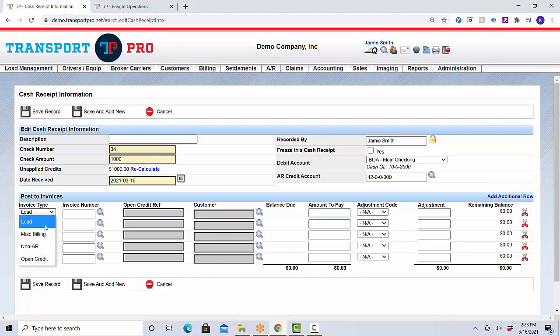It defaults to load. We would have this selected if we were applying this payment against a specific load. Miscellaneous billing. This is if you wish to apply the payment against a miscellaneous invoice. Non-AR. You would select this if you wish to apply the payment directly to a general ledger account. And open credit. If an overpayment is made, the balance can be applied to an open credit. I'm going to show you how to add cash receipts against all 4 invoice types.